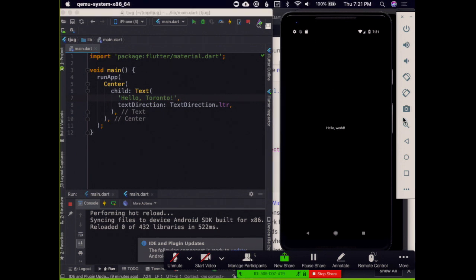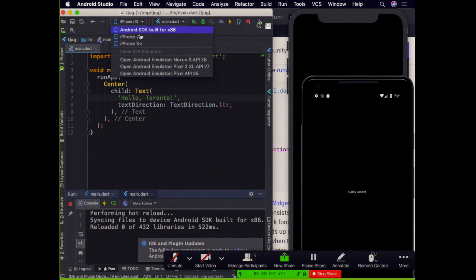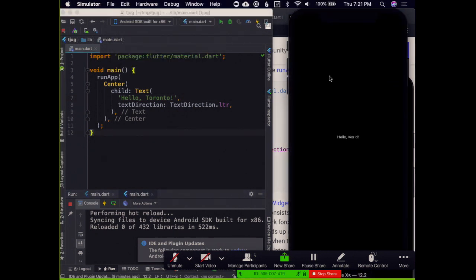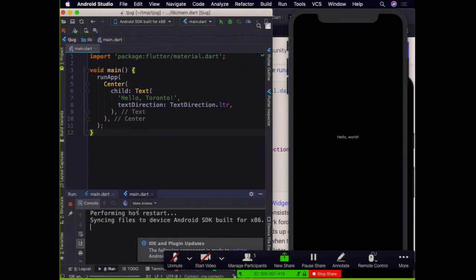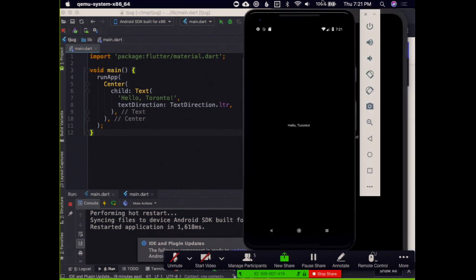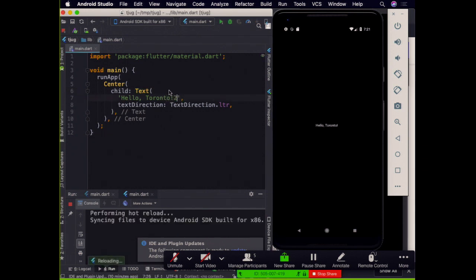Okay, demo fail. Come on. Okay. Maybe it doesn't. Oh, hard reload. Hard restart. Okay, you shouldn't have to press it. I've actually seen this. You edit the code and it actually shows up on the simulator, but yeah, okay, there we go. Here's Hello Toronto. Let's try it again, but this time with Hello Toronto 2. Save. Come on, do it, do it, do it.